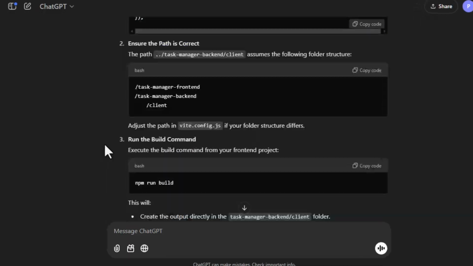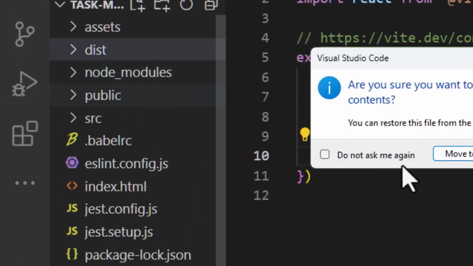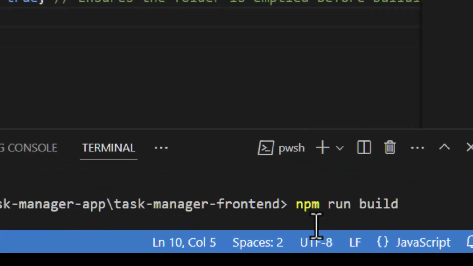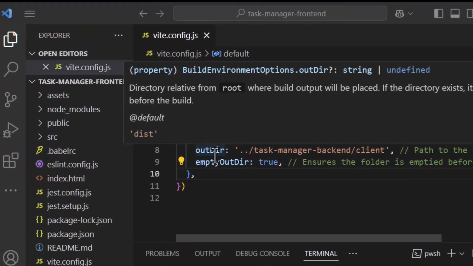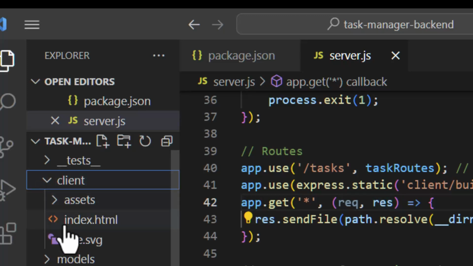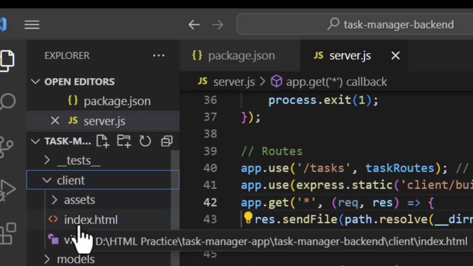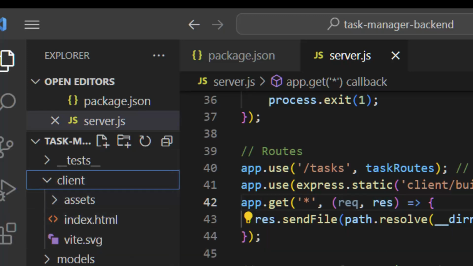Done. Let's delete this test folder and create the bundle again using npm run build. It's done. Let's check our backend. And yes, we have a client folder with our React frontend as static files.